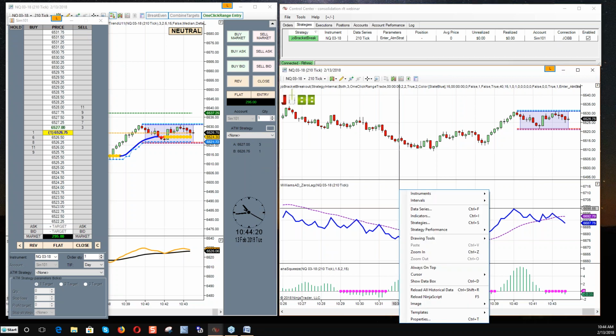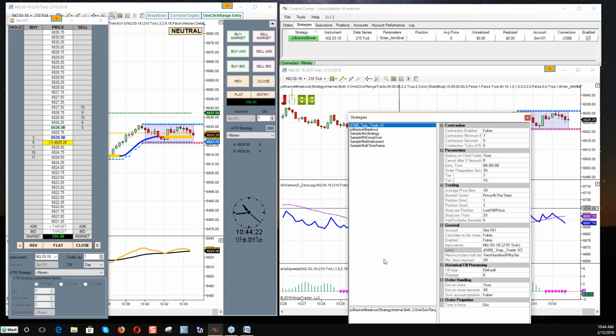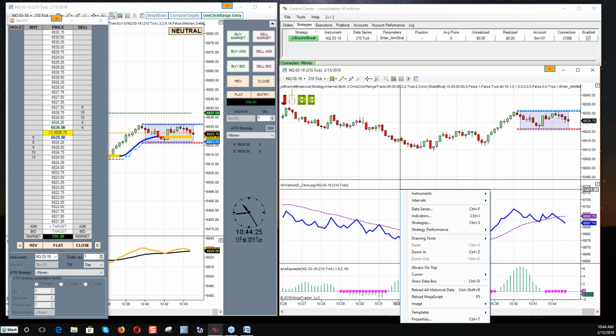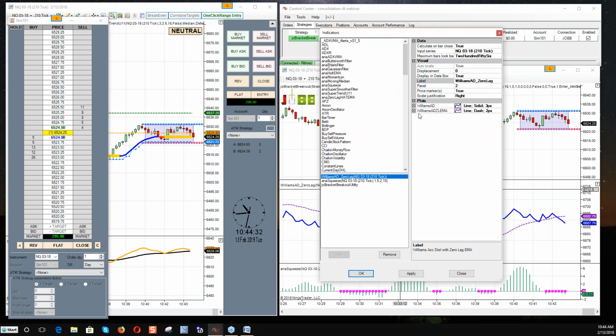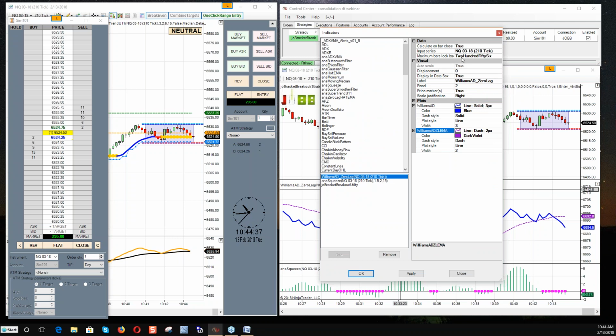Ted, I'm using the Williams AD standard. Williams AD standard. I didn't change anything on it. So my settings are, it doesn't have very many settings. Ted, am I missing something? Because I barely see any settings. Displacement.